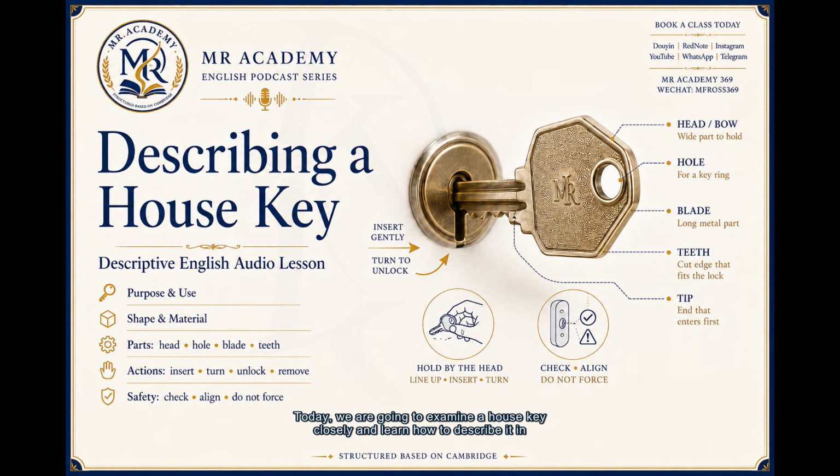Today we are going to examine a house key closely and learn how to describe it in clear, natural American English. The goal is not only to name the object. The goal is to explain what it looks like, what it feels like, how the important parts work, how the hands interact with it, and how to describe the complete action safely from beginning to end.